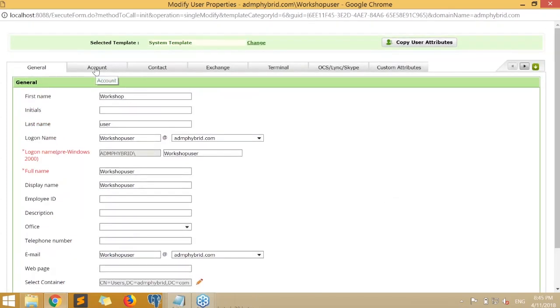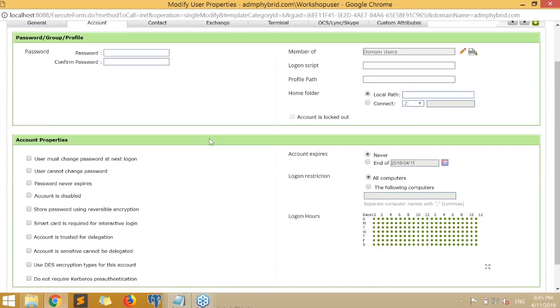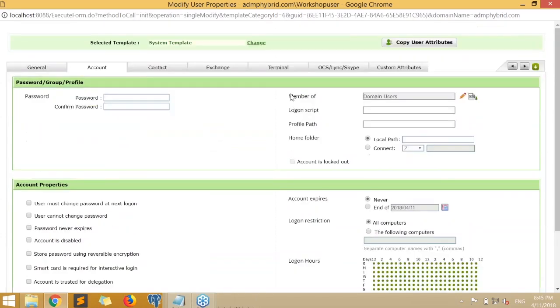Now let's navigate to the account tab. Okay. Again, every time a tab is clicked, the product will communicate with Active Directory and it will fetch all the details for this user. Currently, this user is only a member of the domain users group.